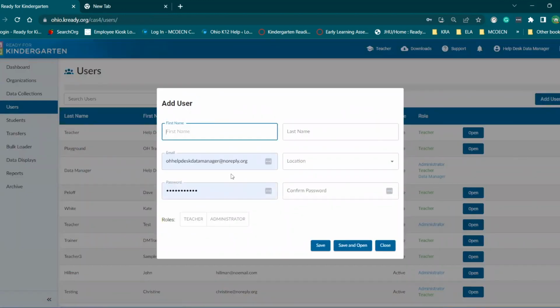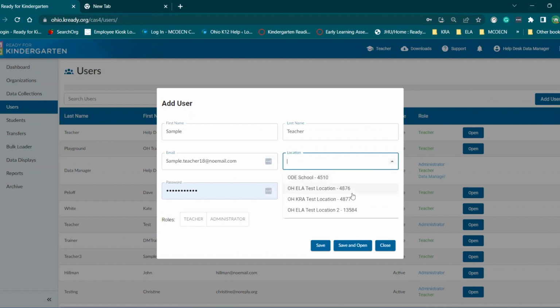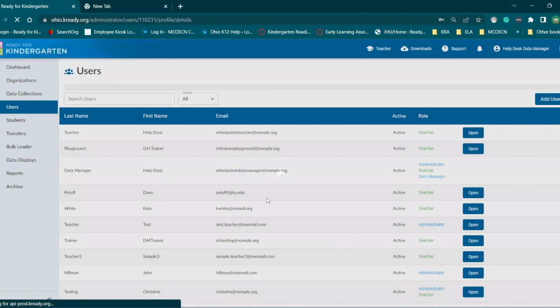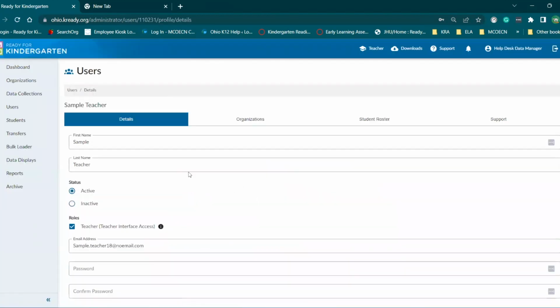From here, you will put in the user's information, their email address, their location, the password. In the password field, you will put in any password you like as long as it follows the password requirement. After you create the account, the system will send a password to the user, so you don't have to share the password with the user. Add the role and select Save and Open. Once they are open, check on your details page, make sure everything is correct.